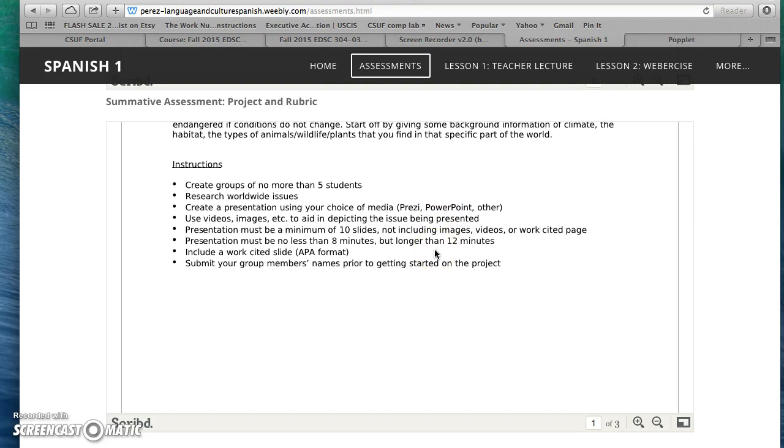So basically, instructions are pretty simple. Groups of no more than 5 students research worldwide issues concerning the environment. Create a presentation using Prezi, PowerPoint, basically any sort of media platform which they're able to present it. They could even make a video if they wanted to, but use videos and images to engage their audience. Of course, a minimum of 10 slides, not including images. Keep the presentation to about 8 to 12 minutes, and be able to cite their work in APA format, so they are able to cite their sources.